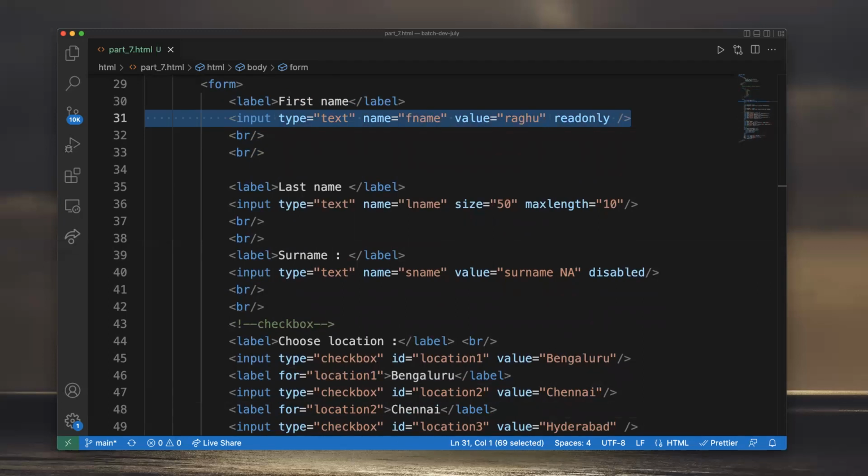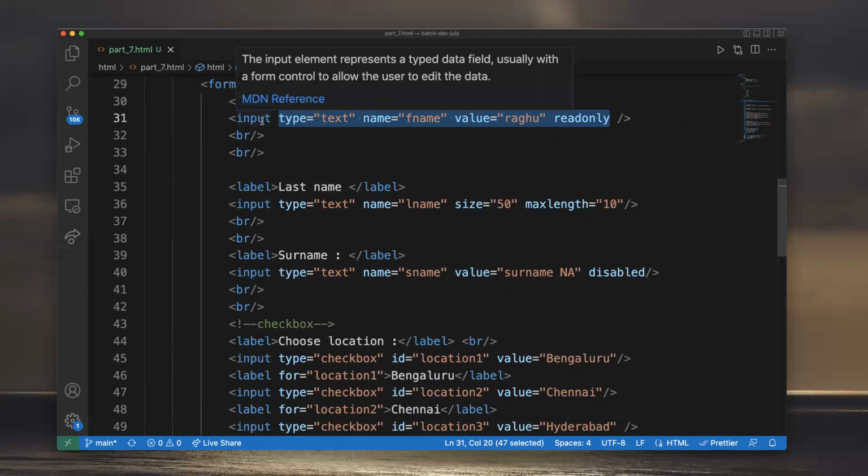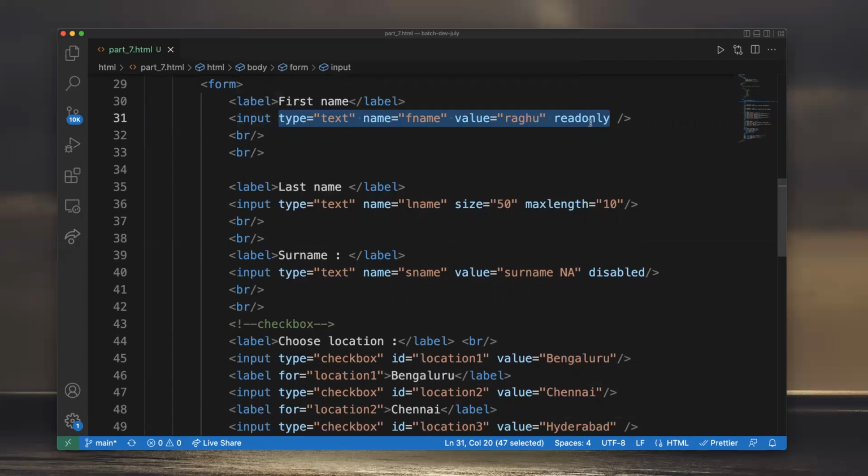Then input type equal to text, name equal to f name, and value is Raghu, readonly. What is meant by readonly? It means we can only read this input, but we can't write or edit anything in this input box. Input is an element, and whatever is inside it are all attributes.